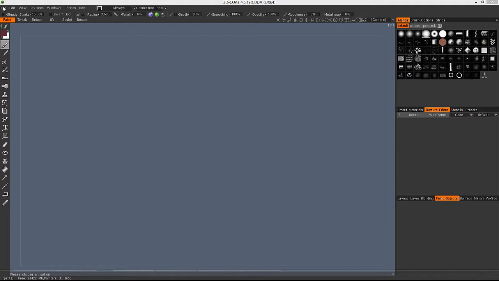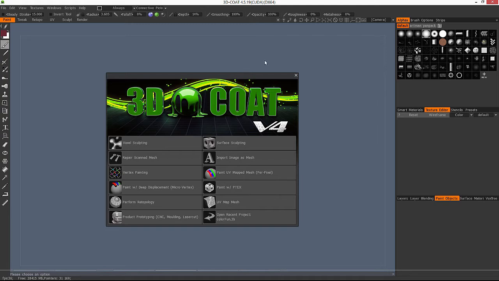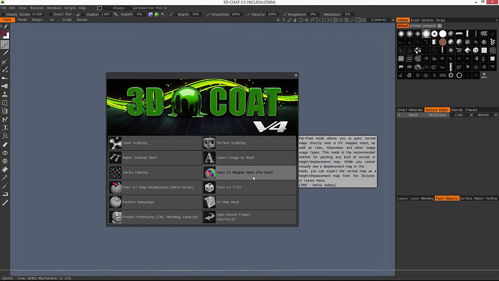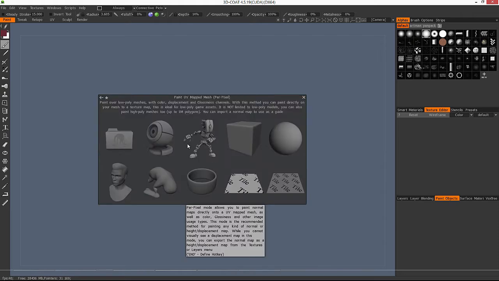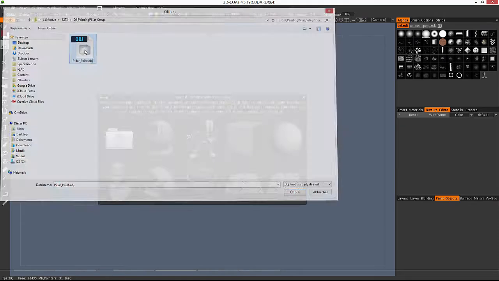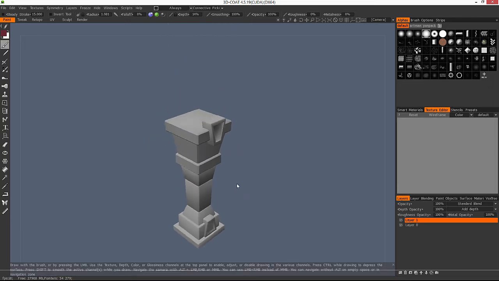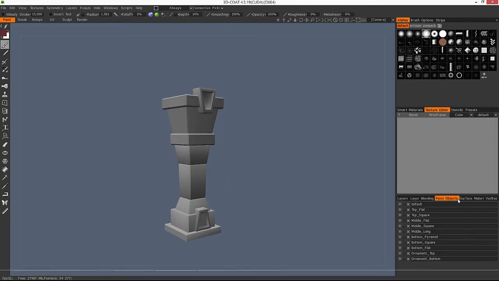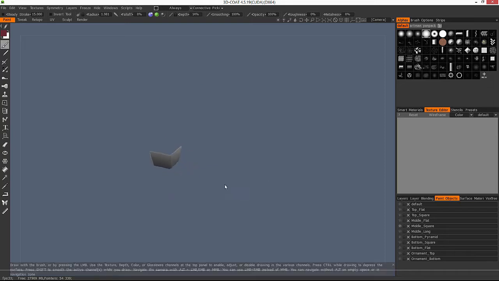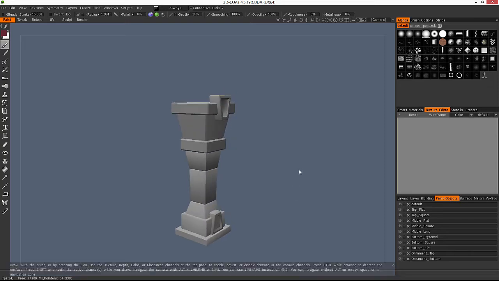Okay, in 3D Code I'm going to make a new file, and what we're going to do is paint over a UV mapped mesh. So I'm going to find my mesh, I'm setting the texture size to 2K, and I'm going to hit OK. And here we have our mesh already. And as you can see, in Paint Objects, we can now easily hide the pieces that we would like to paint on, or by clicking it with Alt, we can isolate these two.